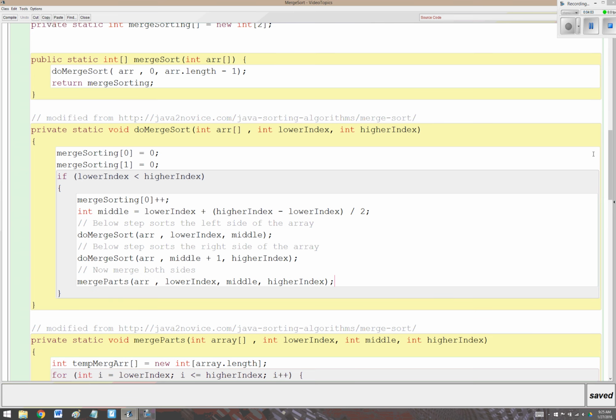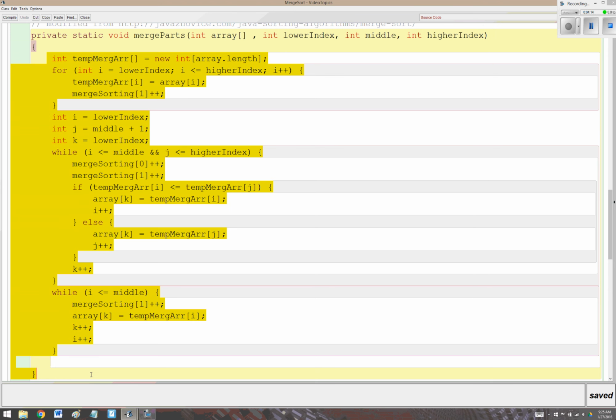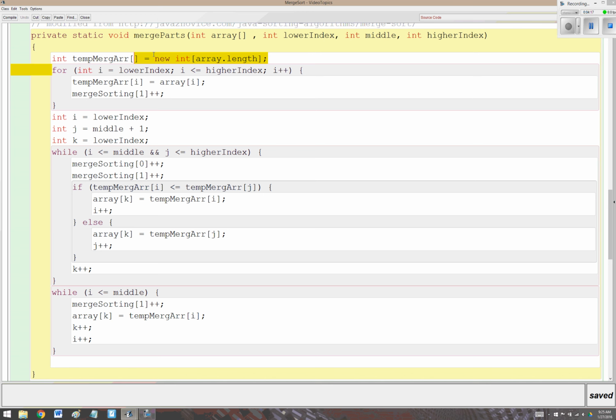It receives the array, the lower index, the middle and the higher index. And all of this merges them. So it creates this temporary array and puts everything into this temporary array. So during that process, we have all these swaps. Then I keep track of lower index, this middle, and lower index again, this i, j, and k. If i is less than middle and j is less than higher, while this is happening, I increase my comparisons and swaps, because no matter what, I'm going to do a swap here.